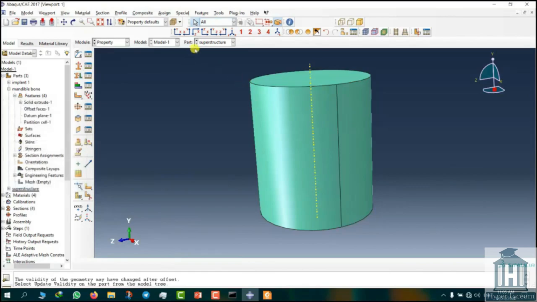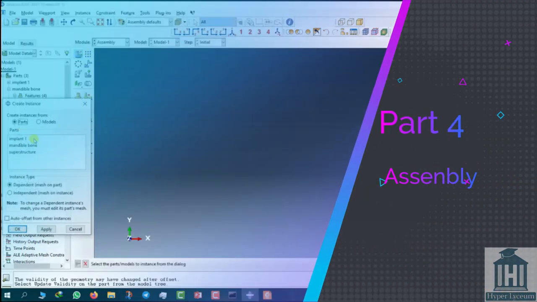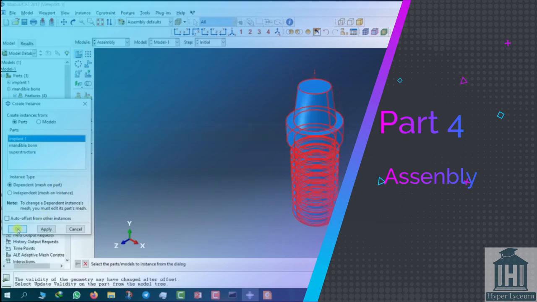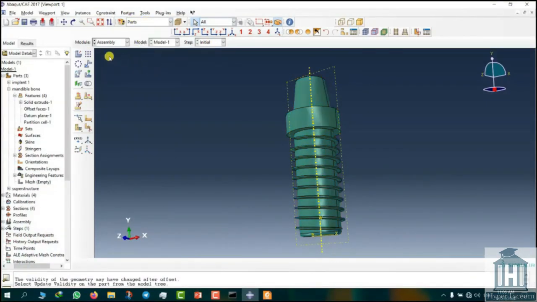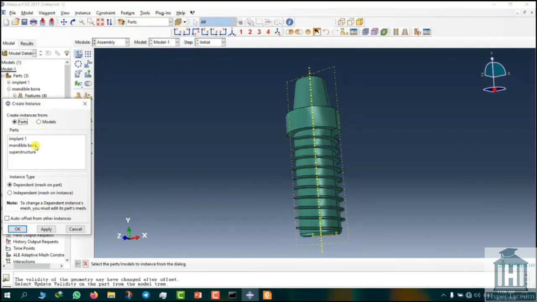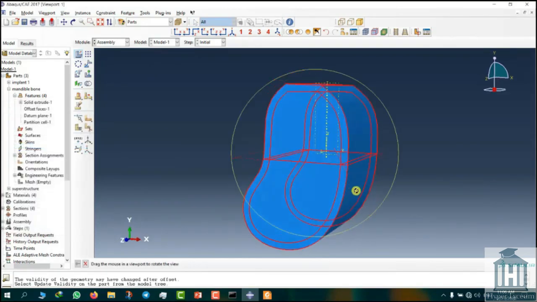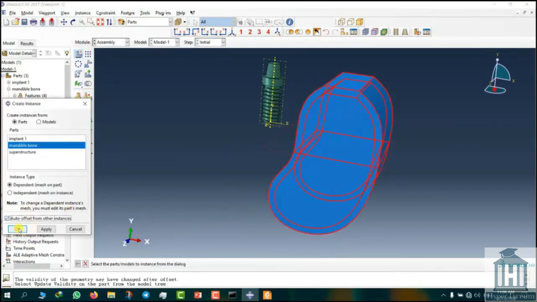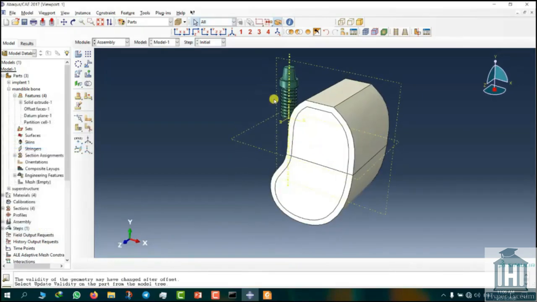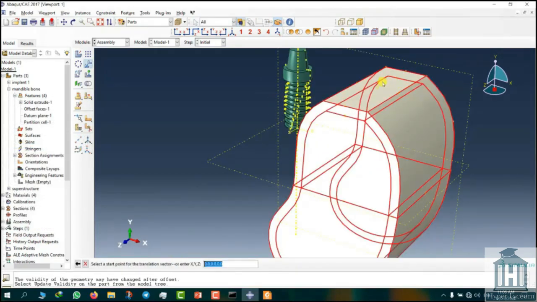It's time to assemble the parts together now. Move to the assembly module and add mandible bone and implant models. You can also change the colors to your preference if you want to. Make sure that you select the auto offset option when doing so. Now assemble them together in the way that the abutment sits on the flat surface of the mandible bone.